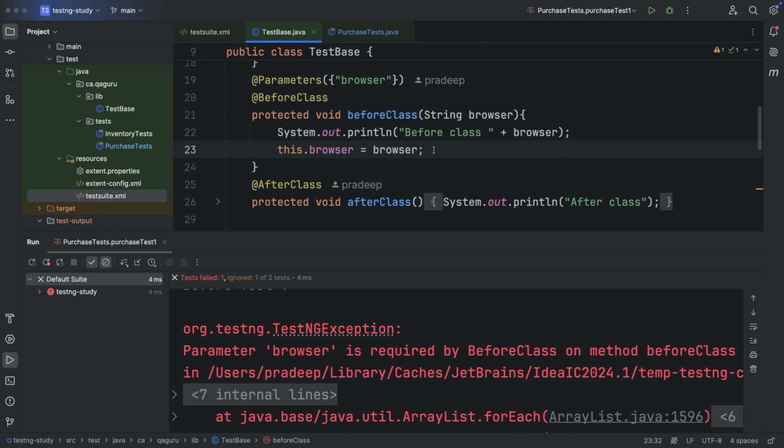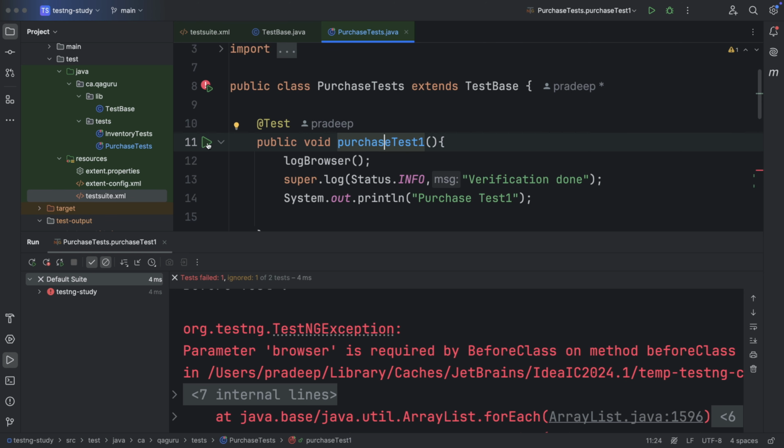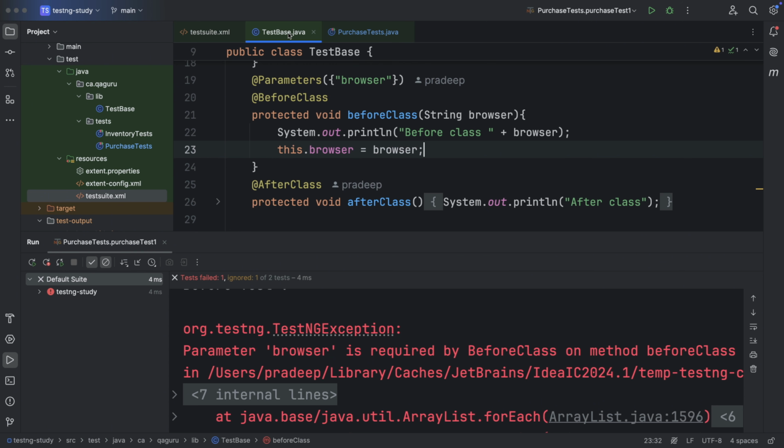So if you want to execute the single test alone in this particular scenario, then we need to give a mechanism to supply some value to this argument always. So if this before class method is not receiving a value for this browser parameter, in that case you have to give a default value. So let's see how we can give a default value here.